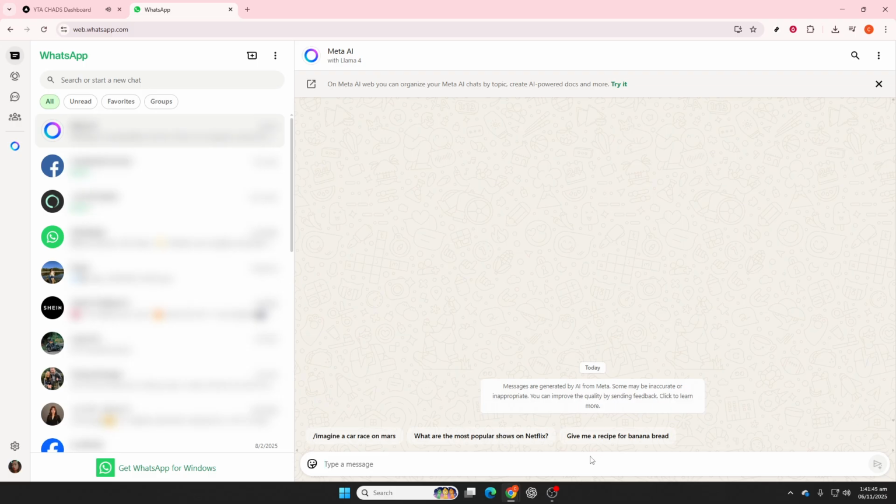Additionally, if you're in a group chat and want to include Meta AI in the conversation, you can simply type @Meta AI, followed by your question or statement. This way, Meta AI responds directly in the group, ensuring everyone is included in the dynamic interaction. You can also select it from the @mention list if you prefer.